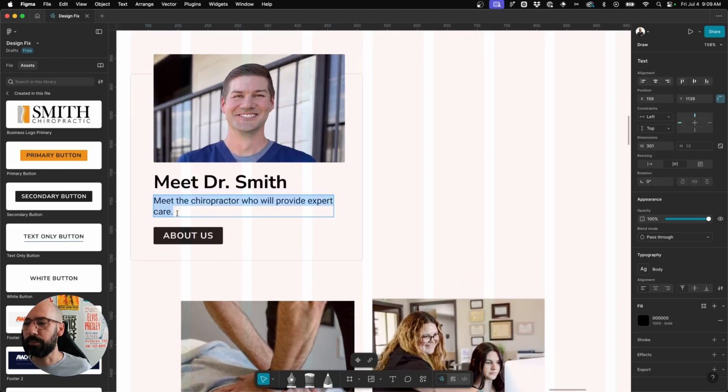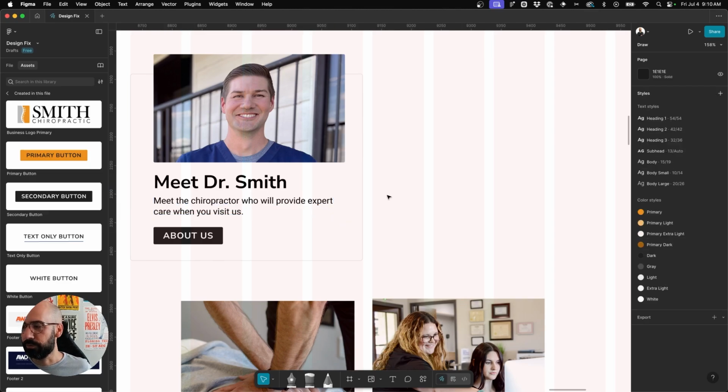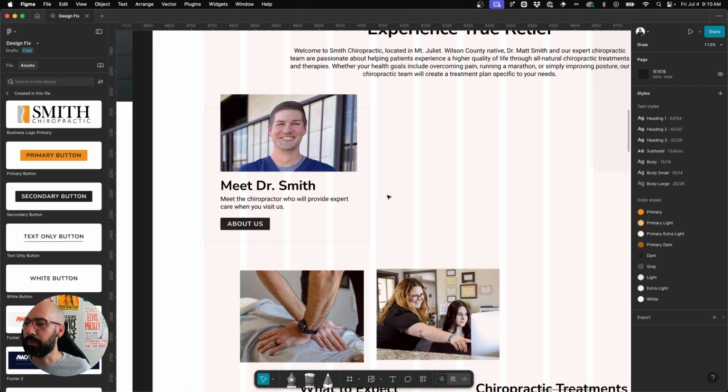Again, we've got a widow here on the second line, which I really don't love. We can always edit this copy, so I would recommend adding a couple words just to help break that up. So, meet the chiropractor who will provide expert care when you visit us, just for example. So it just looks a lot better, and not really a big deal to add a little bit of extra words there.